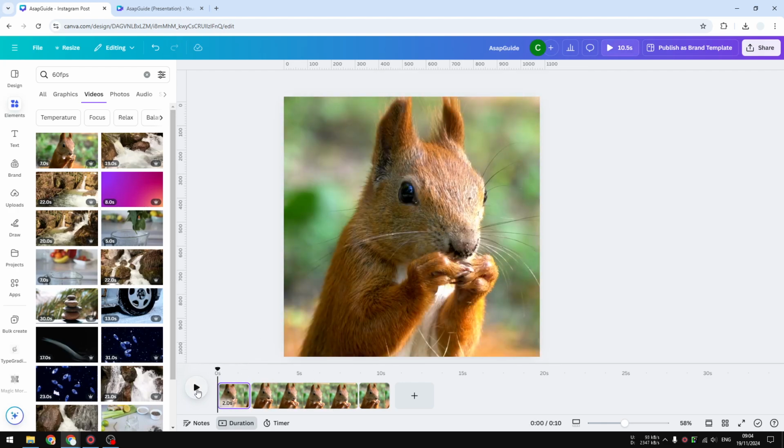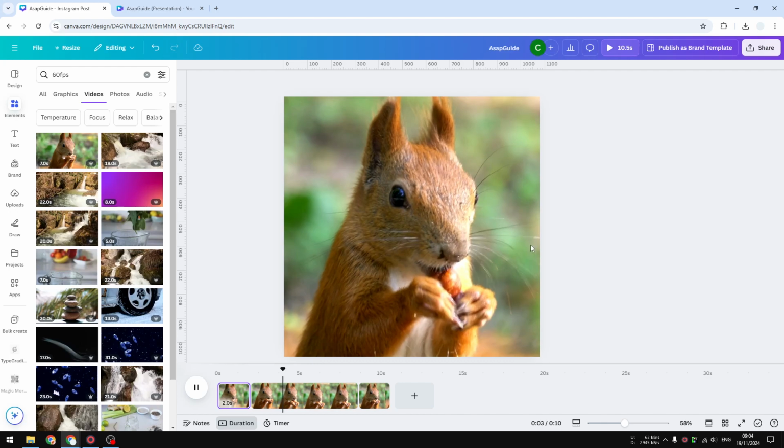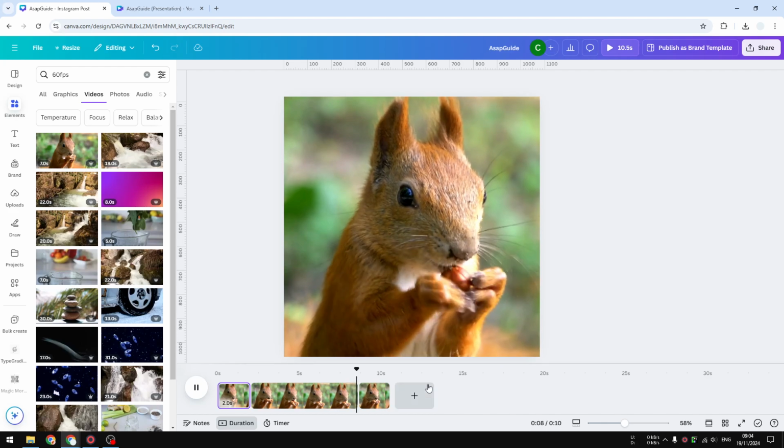And after that, let's play the video and see what it's going to look like. Yeah, this section is now slower than the beginning and the end, and yeah, that's exactly how you can create the slow motion effect only at a specific section of the video.